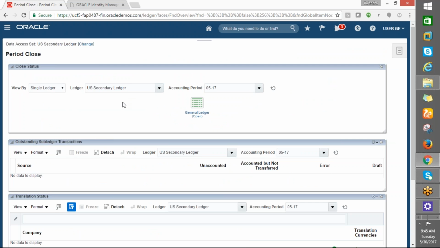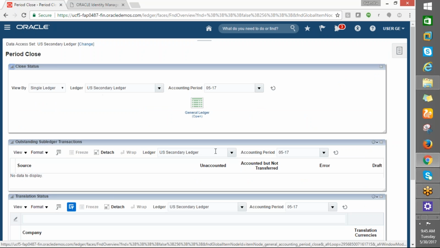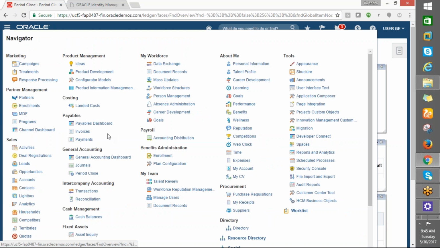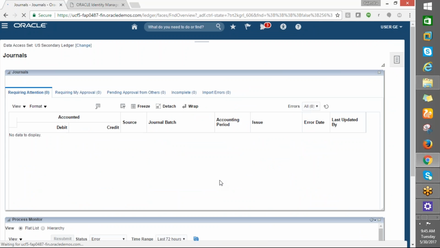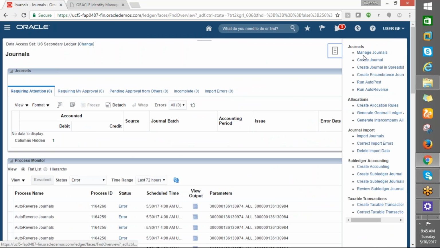Now I am checking the secondary ledger periods. Okay, all are open. Fine, good. Now let me check the journals. Go for manage journals.